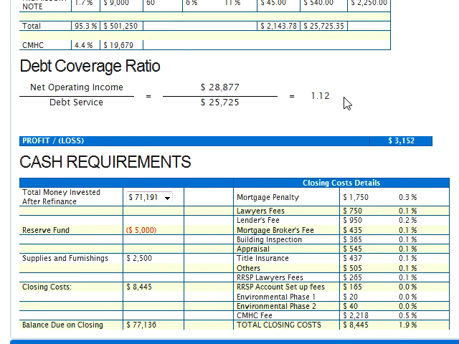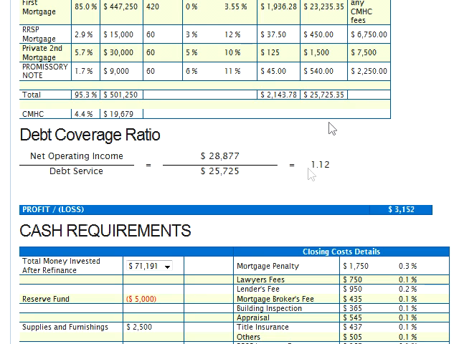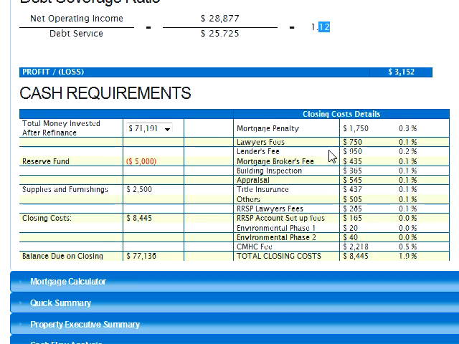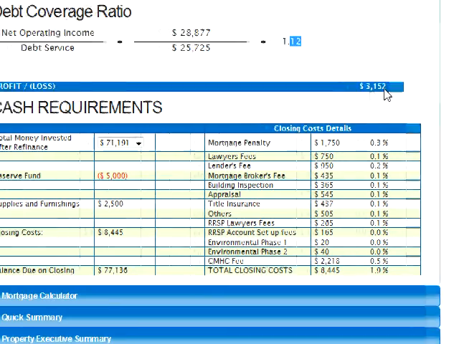You might wonder why the debt coverage ratio is lower. Well, we're going to have a higher first mortgage, higher mortgage payments, and the income is staying the exact same. So that's why you're going to have a lower debt coverage ratio under the best case scenario.